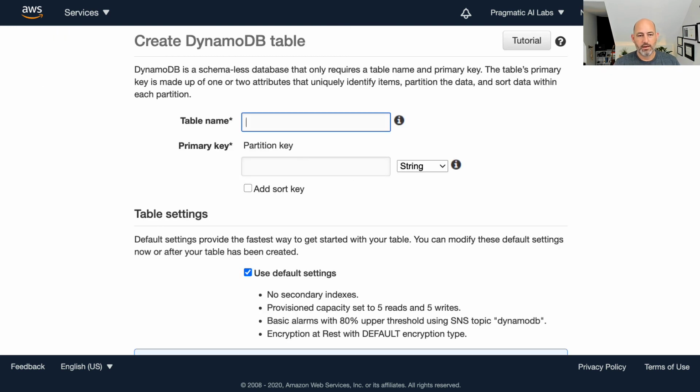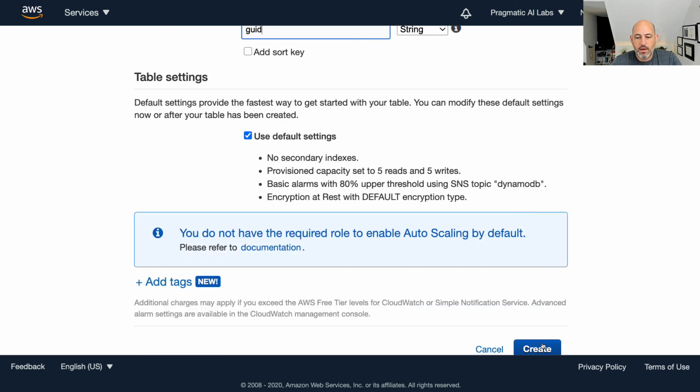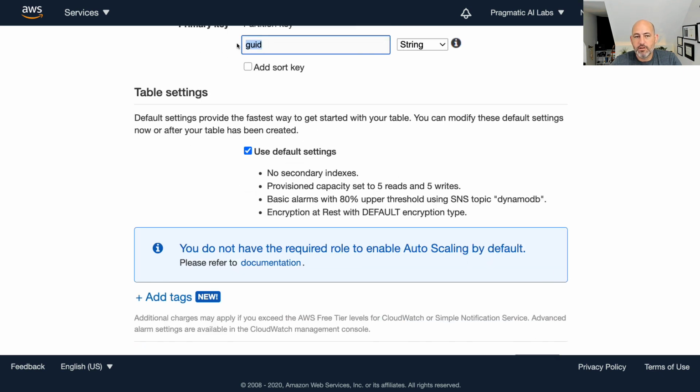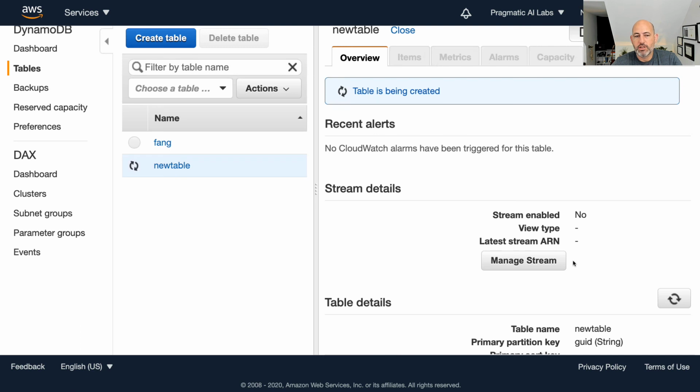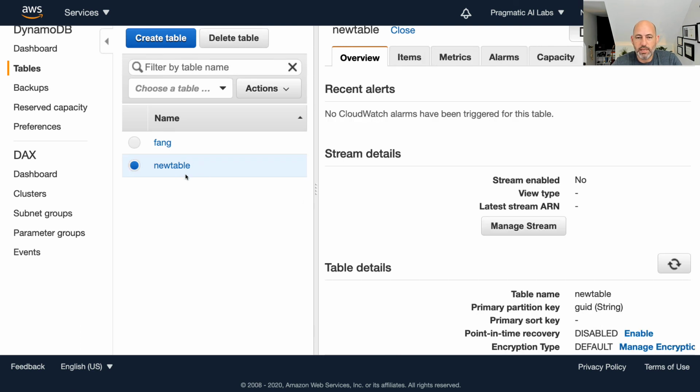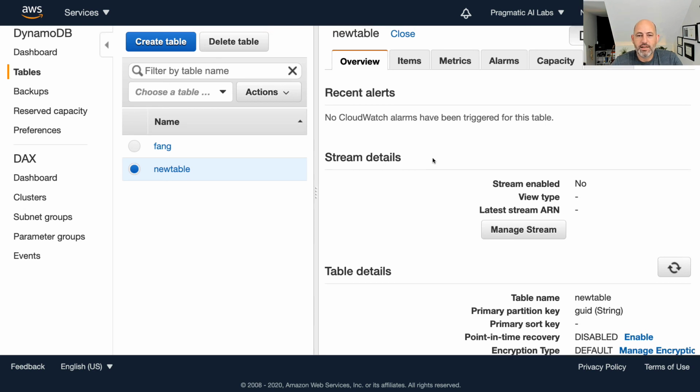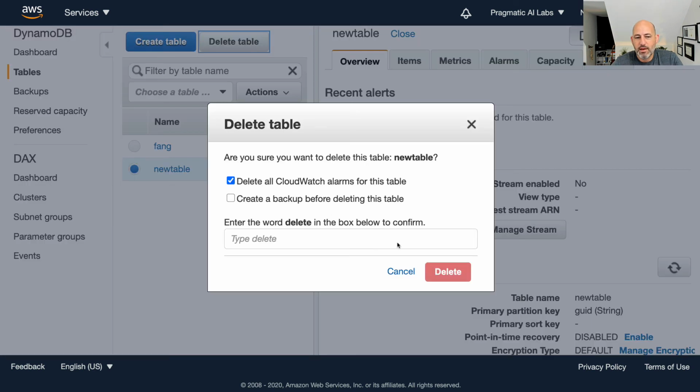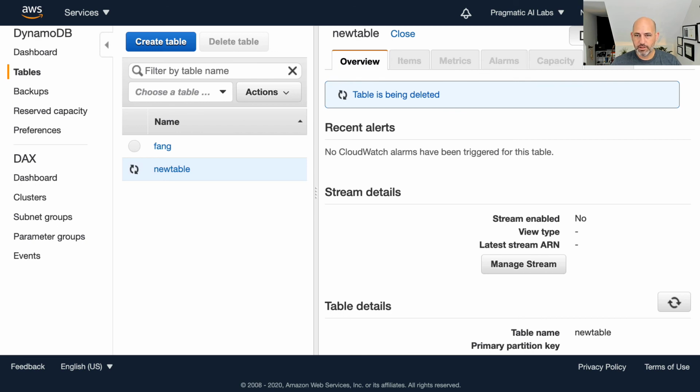I can just say new table, and put some globally unique ID, and it would be, let's say, a string. The reason this has to be globally unique is so that you can know what record to pull out. So it works again very much like a dictionary in Python, and it takes, let's say, 20 seconds to create a new table. There we go, or 3 seconds to create it. And if I want to delete the table, very easy to delete it as well, right? So a pretty simple system to use, but very powerful. And so we got that built.